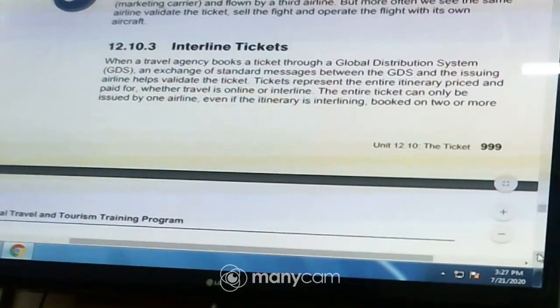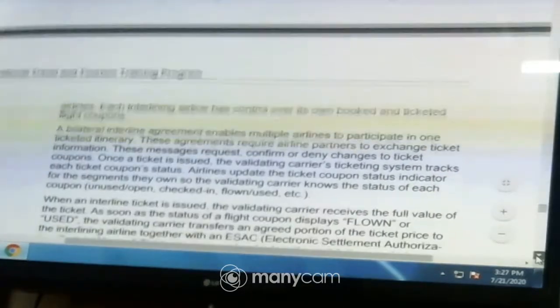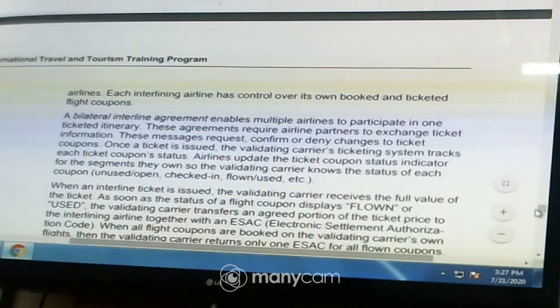And then we go to the next. I told you each interline airline has control over its own booked and ticketed flight coupons. So we have what you call bilateral interline agreements, which enable multiple airlines to participate in one ticketed itinerary. These agreements require airline partners to exchange ticket information, where messages request, confirm or deny changes to ticket coupons. So we have different airlines with different rules. So before you change anything, according to the bilateral agreement, you should know the rules of the participating airlines before you do any updates or changes. That's why a bilateral interline agreement is very important among the multiple airlines. Yeah?